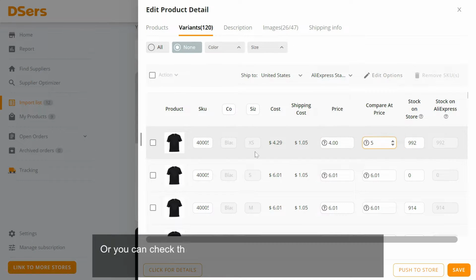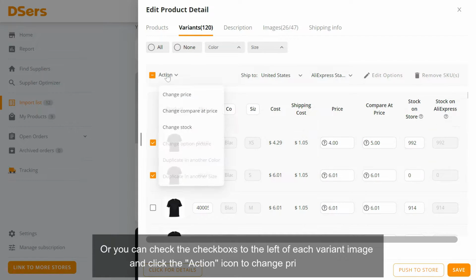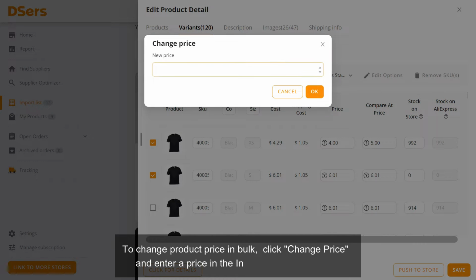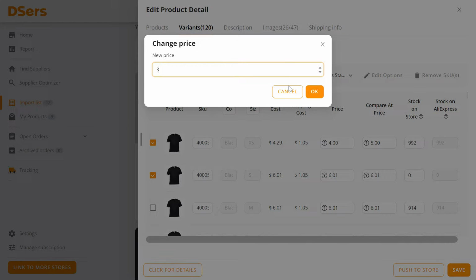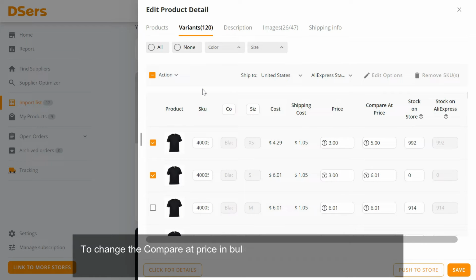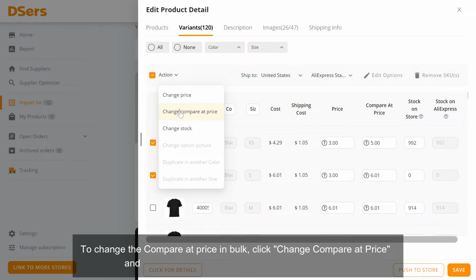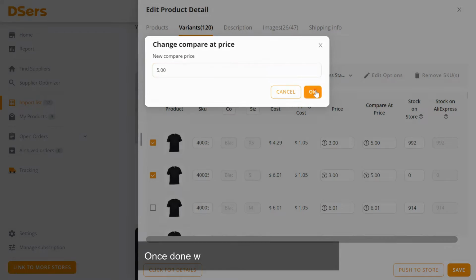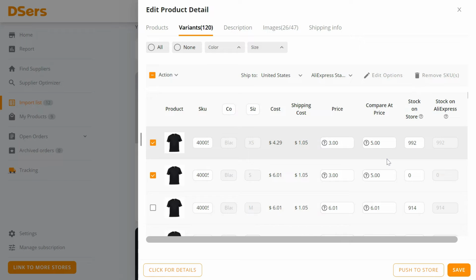Or you can check the checkboxes to the left of each variant image and click the action icon to change prices in bulk. To change product price in bulk, click Change Price and enter a price in the input box and click OK. To change the Compare at Price in bulk, click Change Compare at Price and fill in a price value in the input box and click OK. Once done with other settings, click Save.